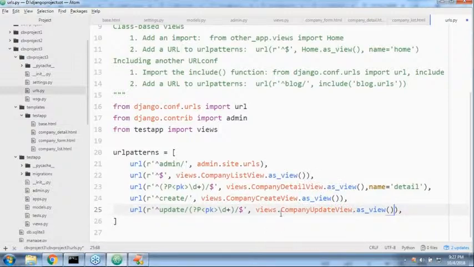Now take very special care, sir. If you are going to send the request, update like this, views dot company update view as a view, what is the output we are going to get by default? Here it is very important. So this is the URL. Slash update followed by the corresponding ID you have to take.